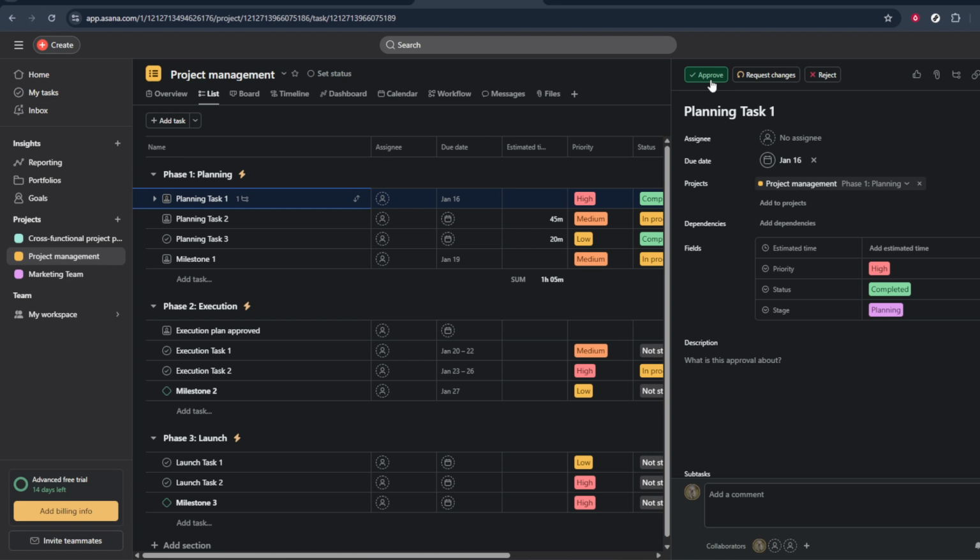Click on the task to open it, review the details, then click approve at the top. With just those simple actions, you'll keep your projects moving smoothly and your team aligned on what's completed.